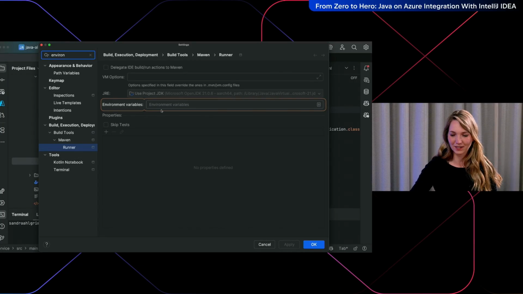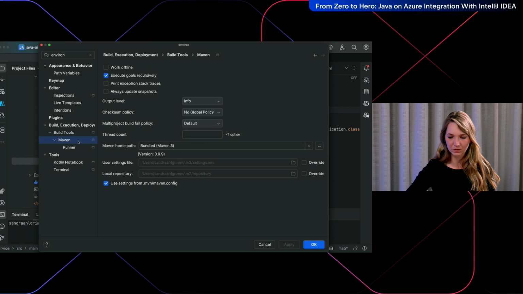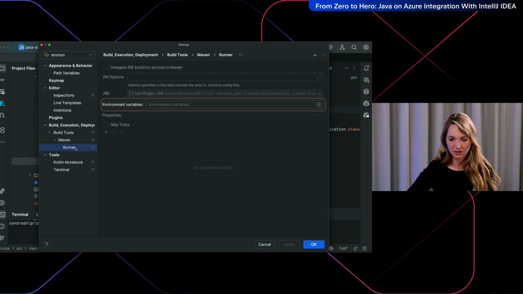So here are the environment variables. I just did shift and searched for environment variables, and then here you could add those, and here you could also, for instance, add VM options. I hope that's one of the ones you were looking for. And here's also Maven, so I think I would go with that one.